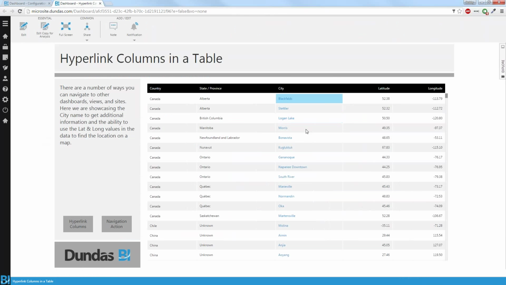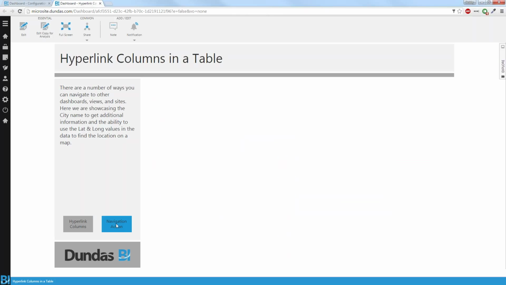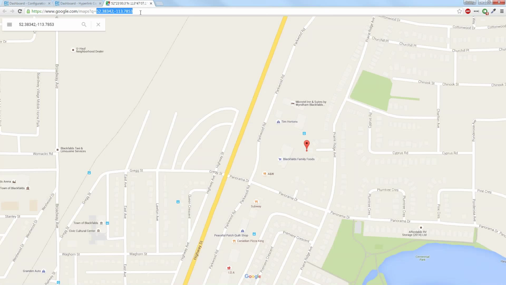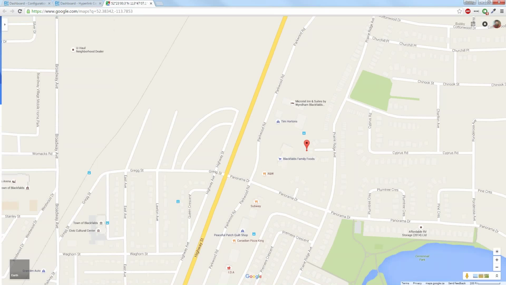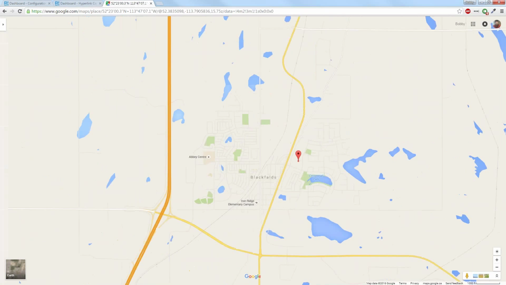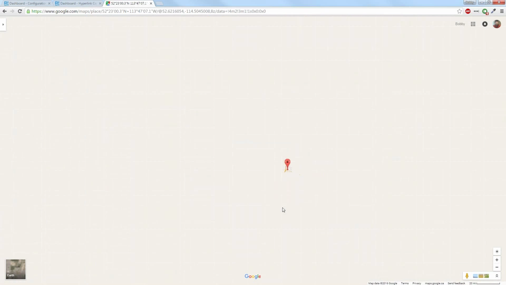So instead of using the actual column itself as hyperlinks, you could actually set up a navigation interaction. So here I've just got another regular table, but instead of clicking on Blackfalds and going to the Wikipedia page, I decided to utilize the latitude and longitude plotting to show it on a map. So here you can see that the latitude and longitude values got pushed into the Google Maps URL, and now I'm traveling to Blackfalds. If you zoom out, you can see that I'm actually in Alberta once Google decides to load the map. Here we go.